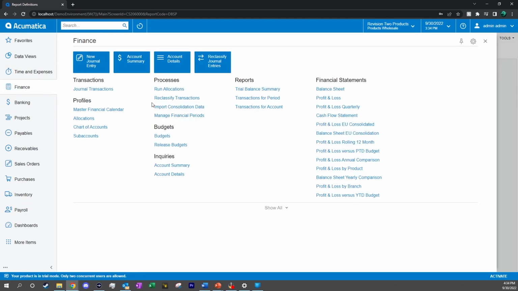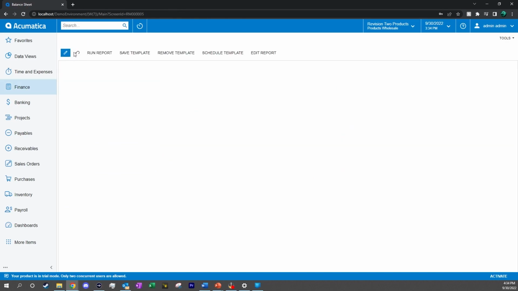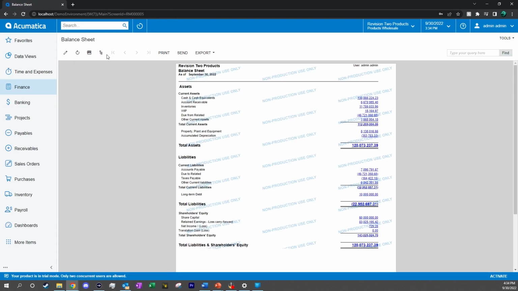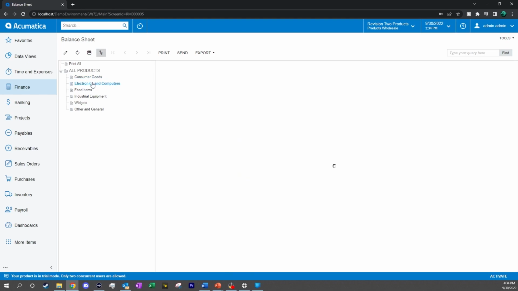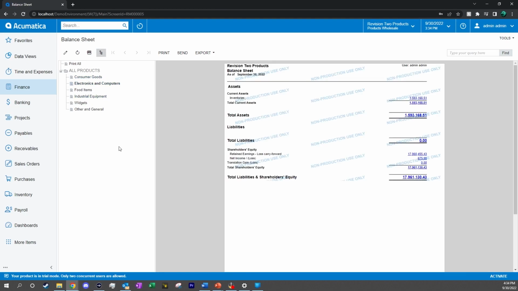Now, when we go back into our balance sheet and run our report, you're now grouped by individual products instead of branches. This allows me to see one product line at a time versus the consolidated product view. So if I wanted to see just the consumer goods or just the electronics and computers, it makes my information a lot more specific. This is just one example of many different financial reports within Acumatica.